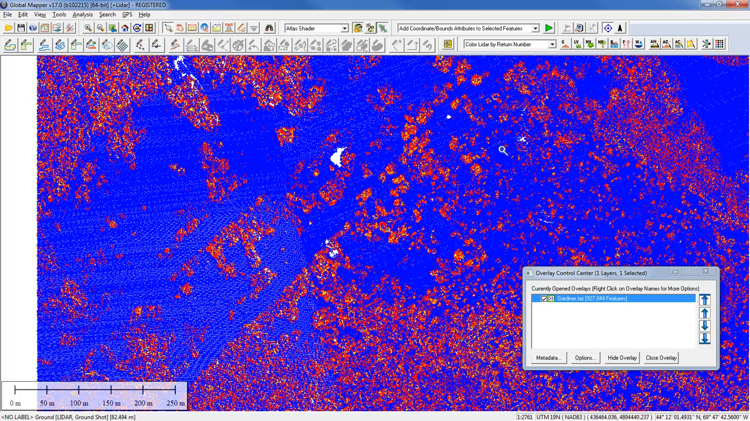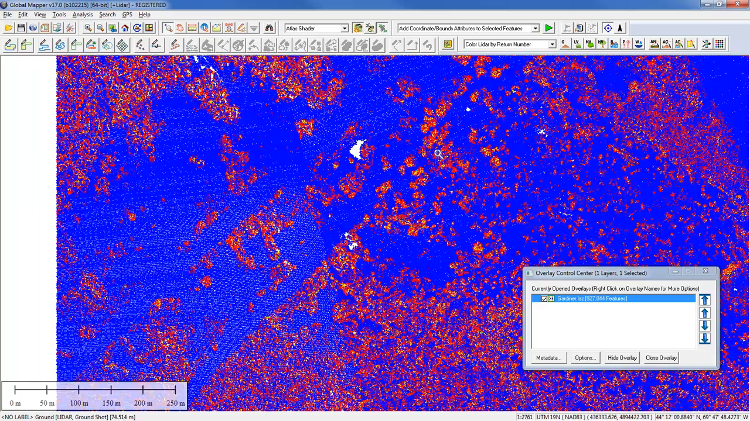So a visualization based on return count is a good indication as to where there's vegetation. The blue points are the last return, so that's obviously a single point where there's ground, but areas where we saw some foliage, some vegetation, you can see there are multiple returns.